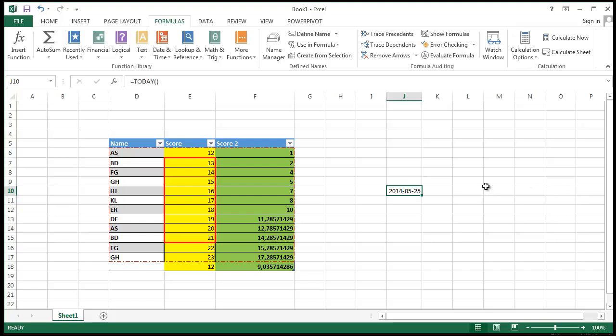What happened here? You may have noticed that the function arguments dialog box says the formula result will equal volatile. This is nothing to be alarmed about. This just means the answer can be different each time you use the function. For example, TODAY will return a different date when used tomorrow.